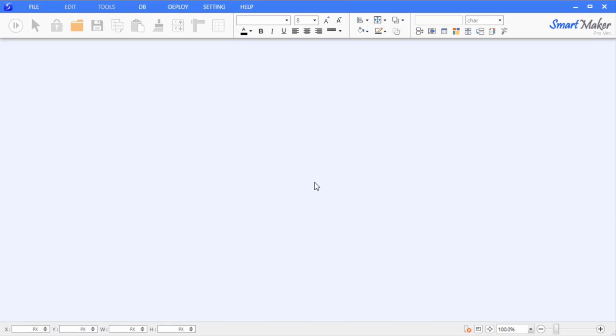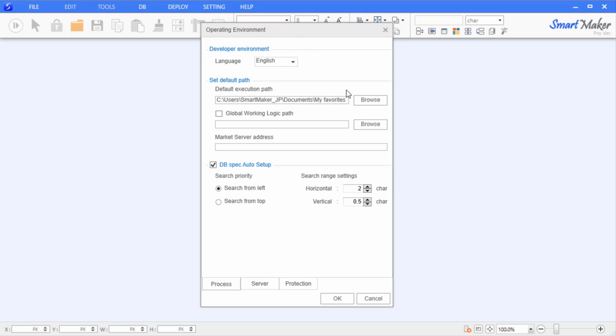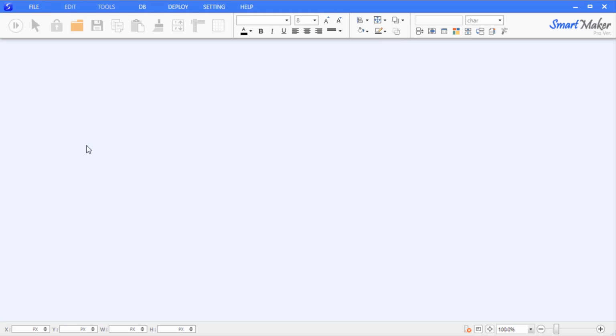Before we begin, let's go to Operating Environment from Settings menu to confirm that our default execution path is set to My Favorites. If it isn't, click Browse button to locate the folder as the default execution path. The default execution path is used for operating the app screens, so it is important to confirm the correct path in the beginning of the process.